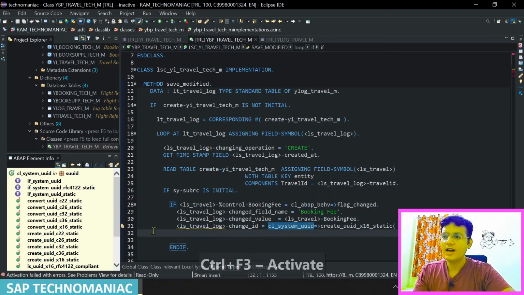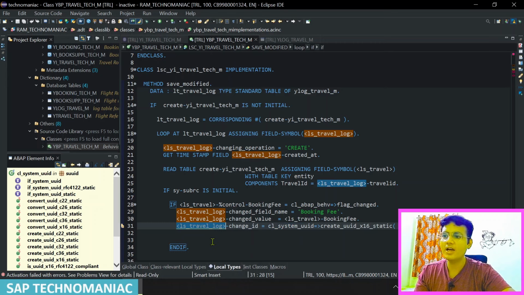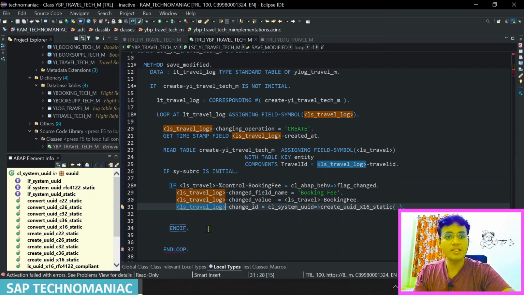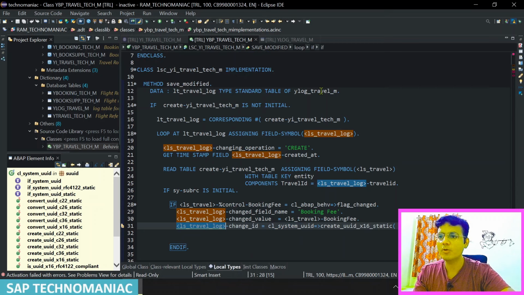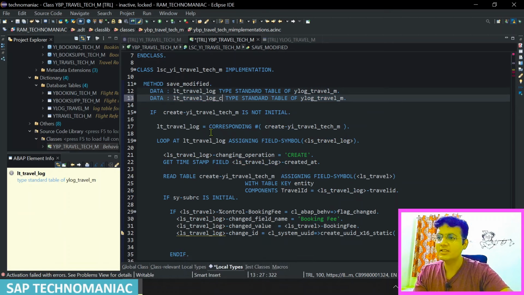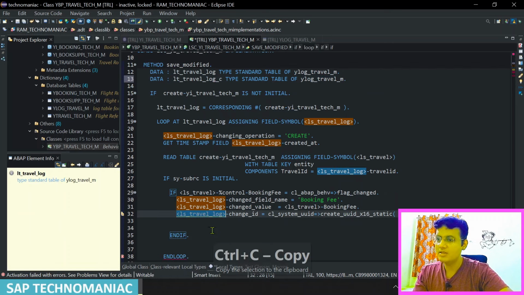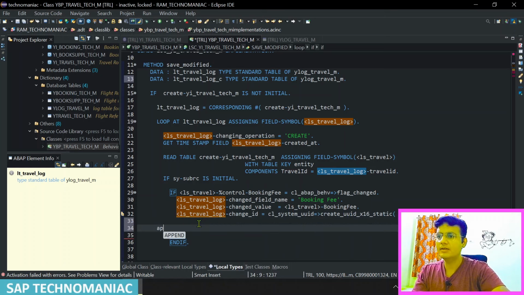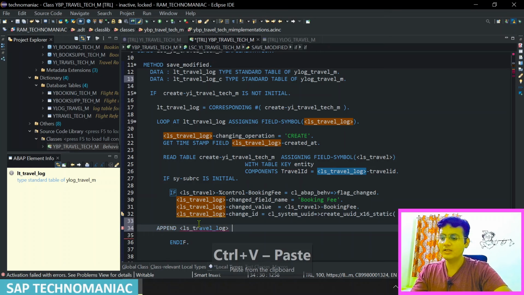Control F3, I will do later. Once we have updated all the fields, since we can have multiple field values get changed, I have to declare one more table, Control Alt Arrow Down 1. This time log_C for create. So what I will do, Control C, I will do append, Control V to create this particular entry.